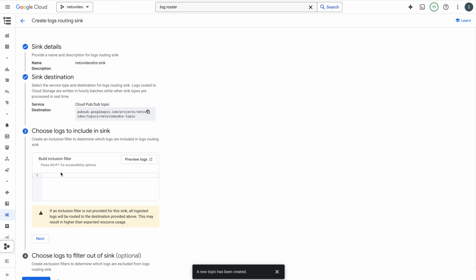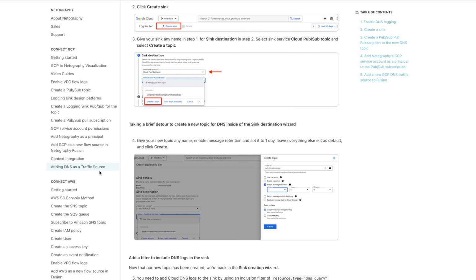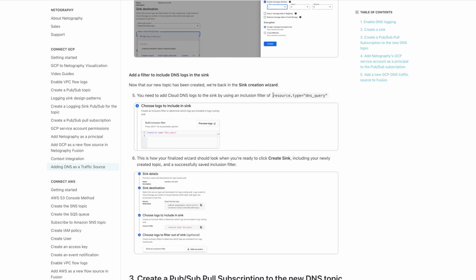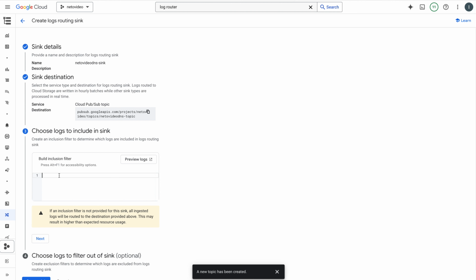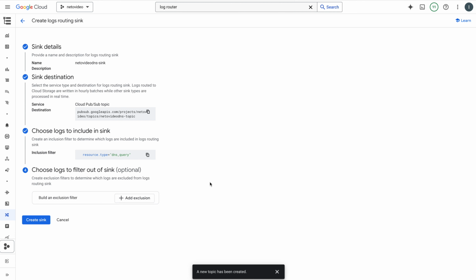Now we're going to need to add an inclusion filter. So hop over to our Adding DNS as a Traffic Source Quick Start guide. Scroll down to the inclusion filter here. So you're going to want to copy this and paste it in. Click Next and create sink.